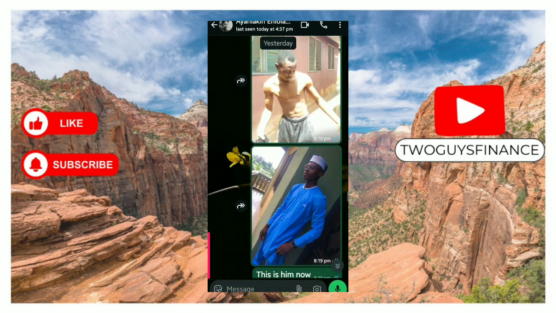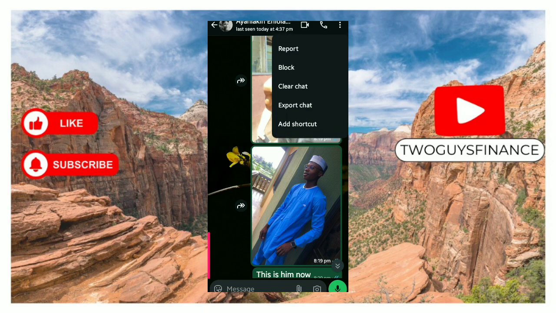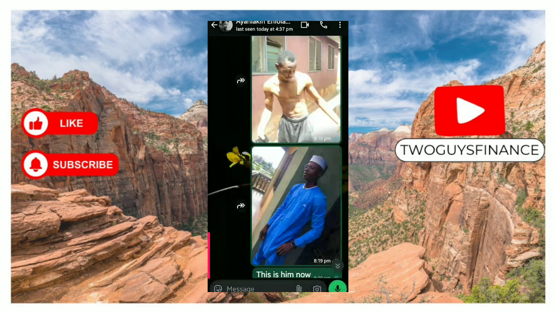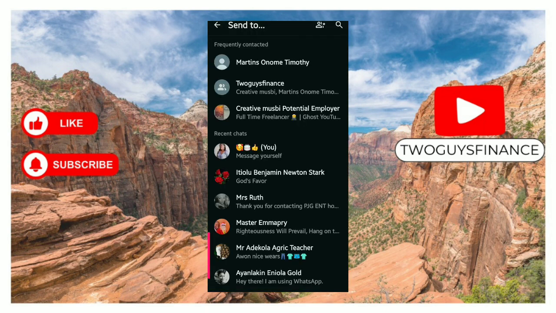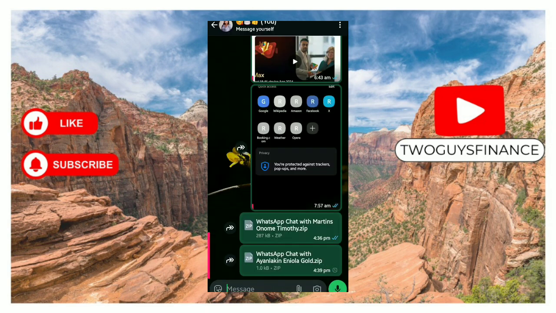Want to forward everything? Just tap on the three dots at the top right corner, tap on more, and tap on export chat. Then you can choose without media for it to be faster, and then you send it to the person you want to send it to. Maybe you can send it through WhatsApp to this particular person. Tap on send, and then it is sent.